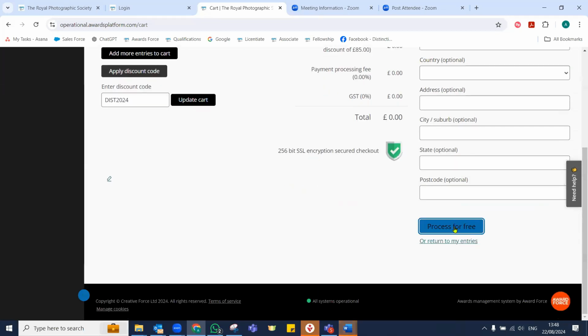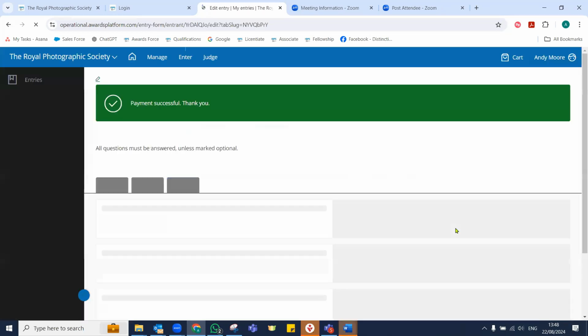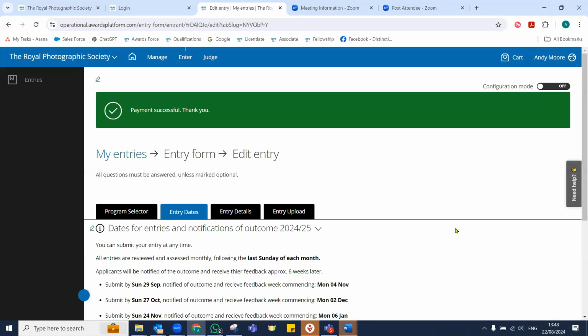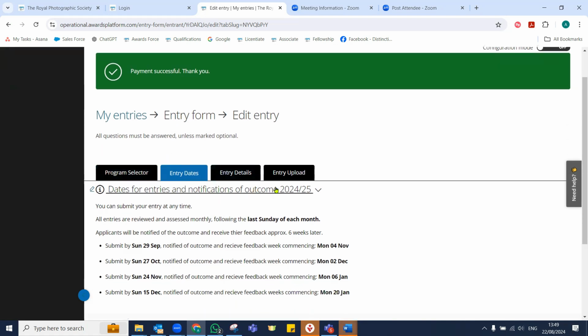And that means I can go on to the next page and show you the next part of the process. So as you can see at the top, it says payment successful. So again, once you've paid your £85 through the credit card, you'll receive that it has been paid. And then this opens up the other 3 tabs that I mentioned earlier that were grayed out. These are available for you to click on.